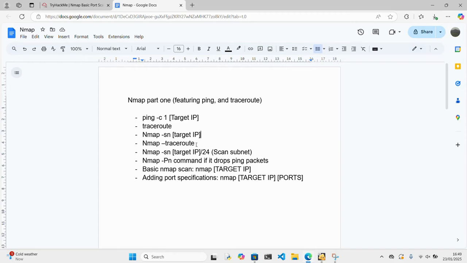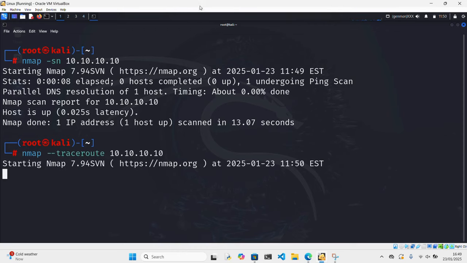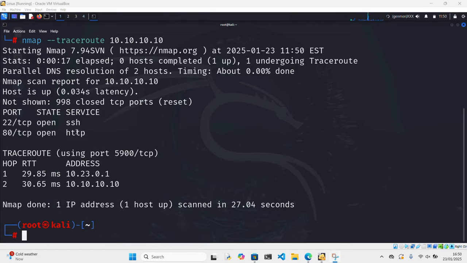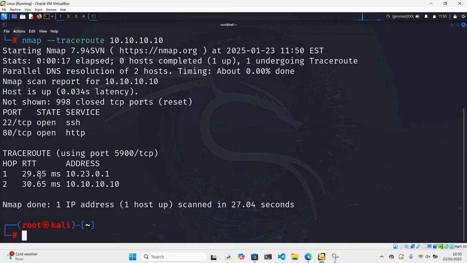Next, we'll be looking at Traceroute with Nmap. All these commands can be incorporated into one. So we'll just run that. We've got it. See, so this also tells us which ports are open, which we'll be looking at in a bit. But we can see that this goes through 10.23.0.1 to get to its final destination, which could be used in the case of a pen test. The round trip time tells us how long it took to get here and how long here.